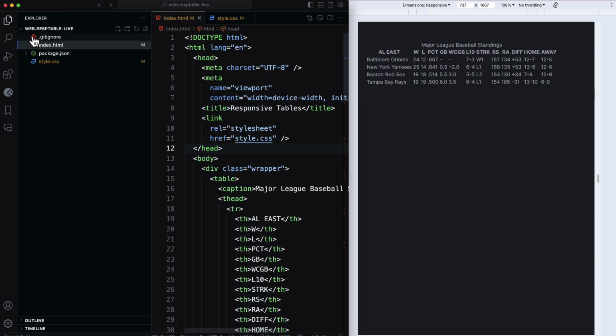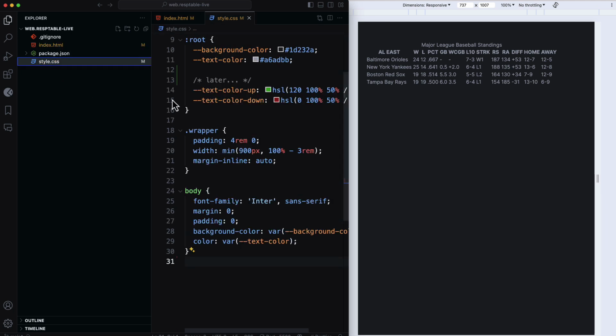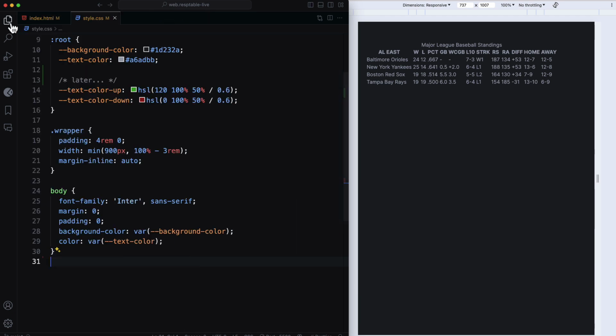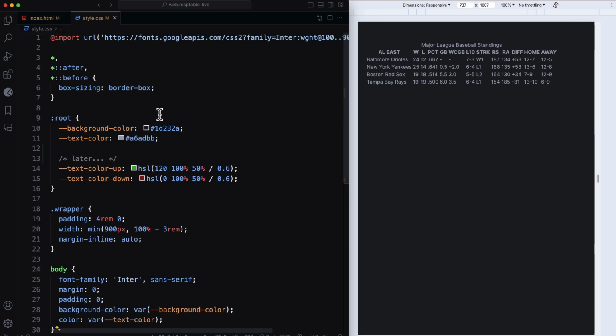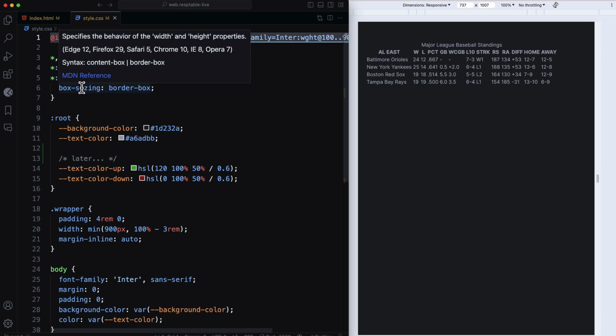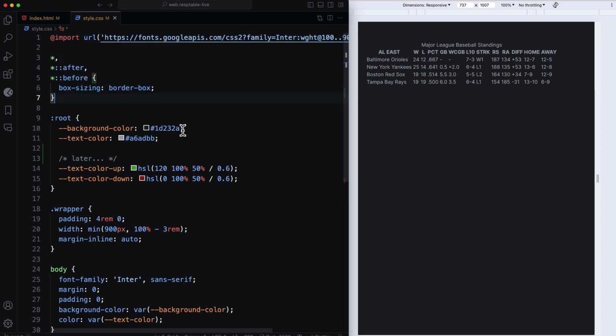I have a folder. In that folder, you find my index.html, which contains my HTML, and it links to a style sheet defined in style.css. Here's my style.css file, and in there I just have a few basic definitions. All these have been explained in detail in previous videos, so I'm not going to go into deep detail how that all works.